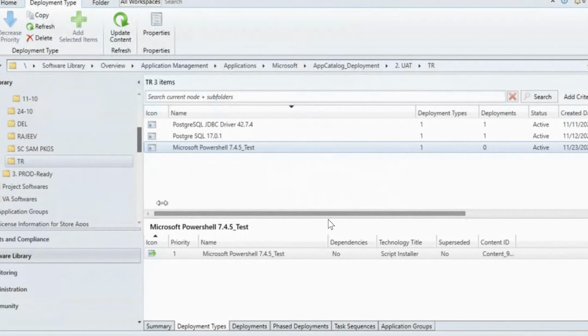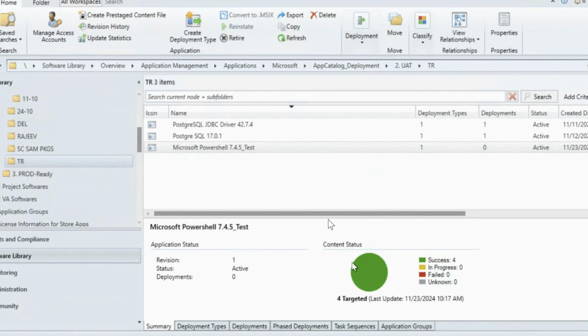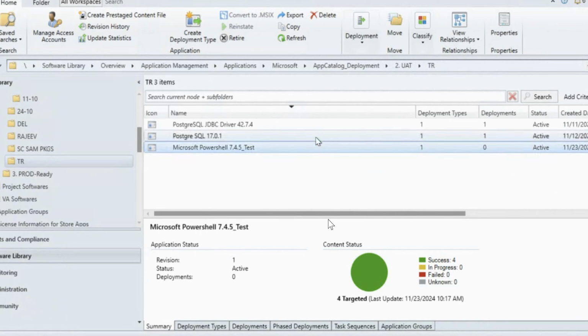Okay, so after completion of this distributing, you will get the green. See, this comes under green. If this has failed, you will redistribute and check. Okay, there will be a redistribute also. Anyway, we don't bother about redistribute now.